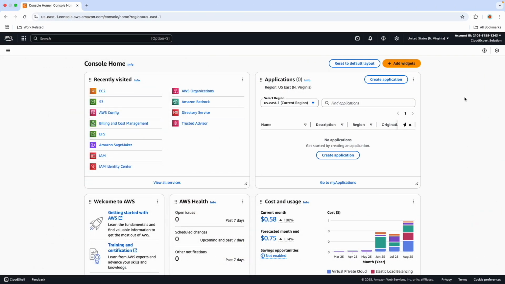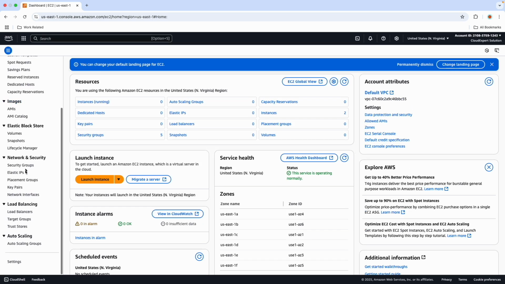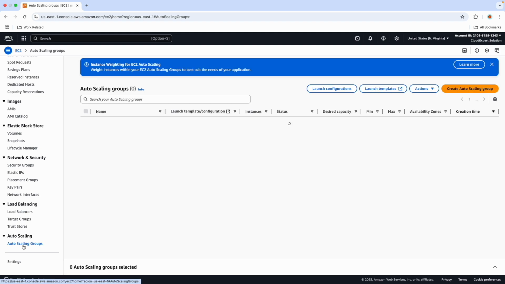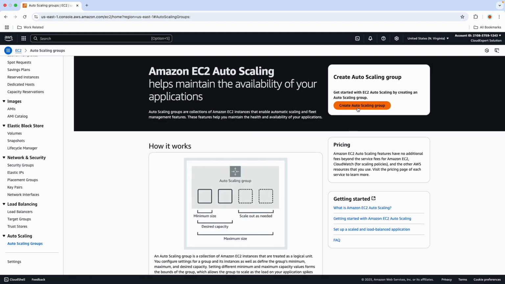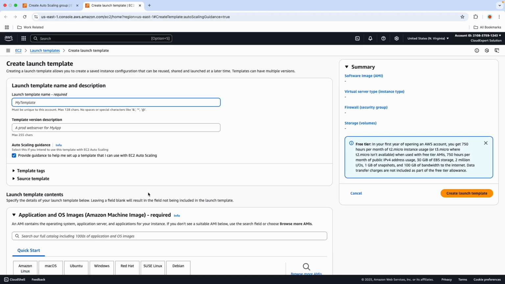I have logged into the AWS Management Console and I'll go to EC2. From the left-hand side, under Auto Scaling, we are going to select Auto Scaling Groups. And now let's create an Auto Scaling Group. To create an auto scaling group, you need a launch template. That is why we will start with a launch template. Here is the hyperlink. You can click Create launch template.